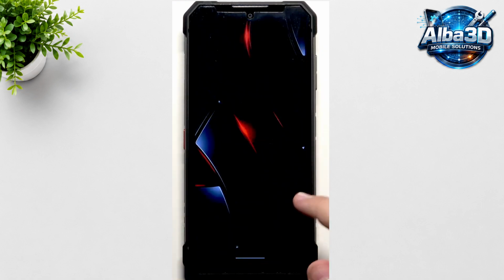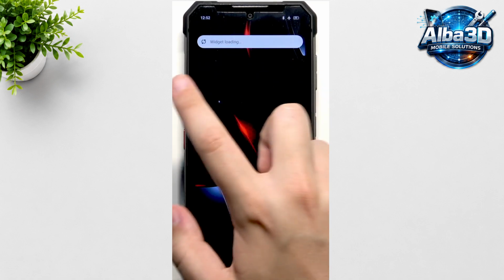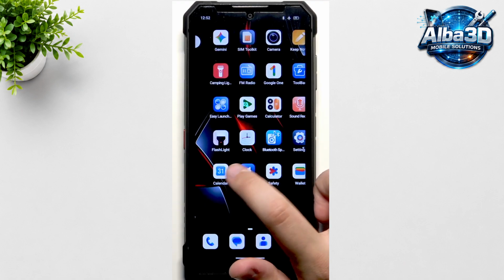After the restart, update your software. Go to Settings, scroll down to System, tap System Updates, and if yours isn't up to date, I recommend updating.